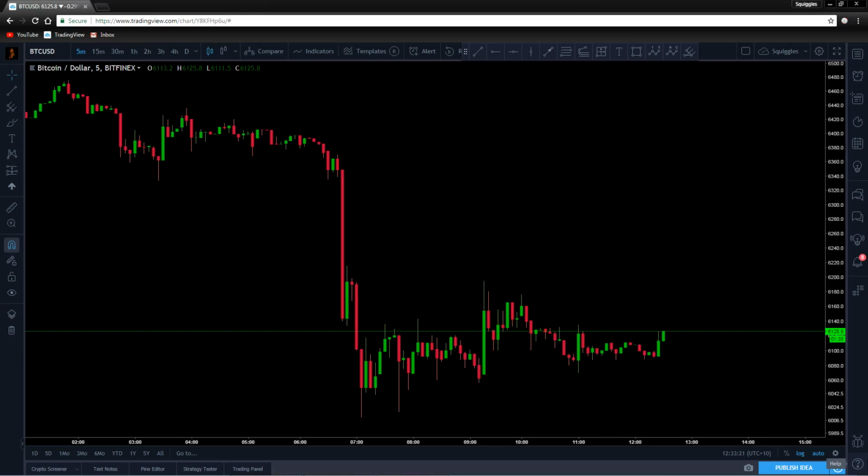So in a nutshell, stochastic is a function that measures the range between the closing price and the lowest price within a given range, and that is then divided against the range from the highest high to the lowest low. So it essentially measures how price relates to the most recent range of price.